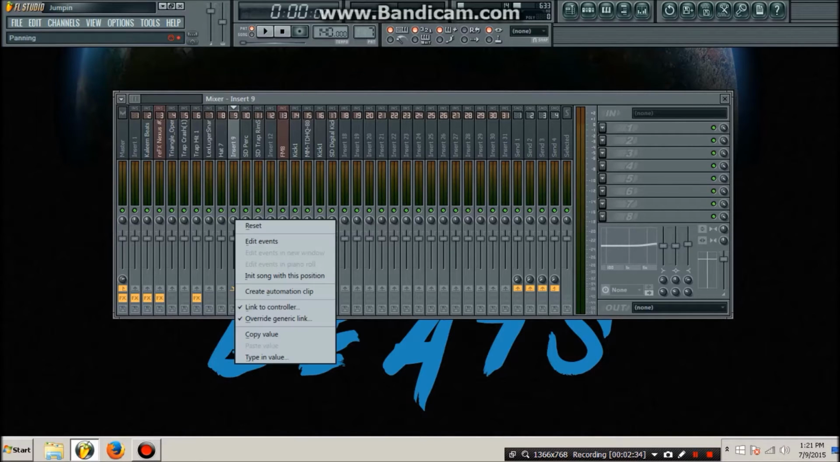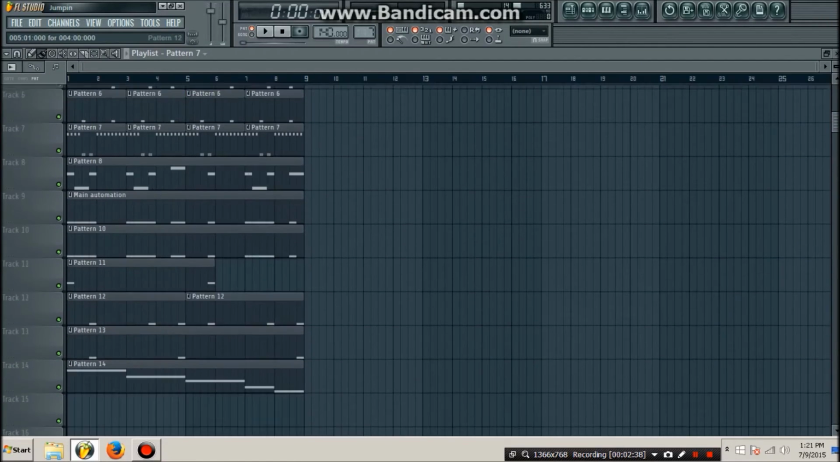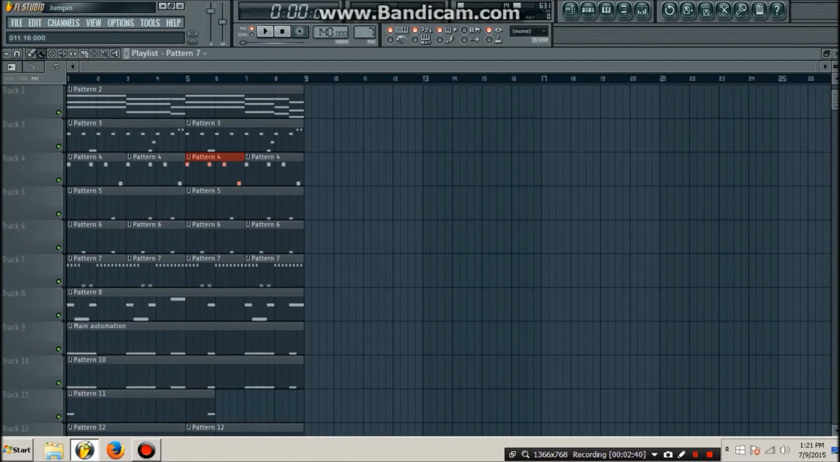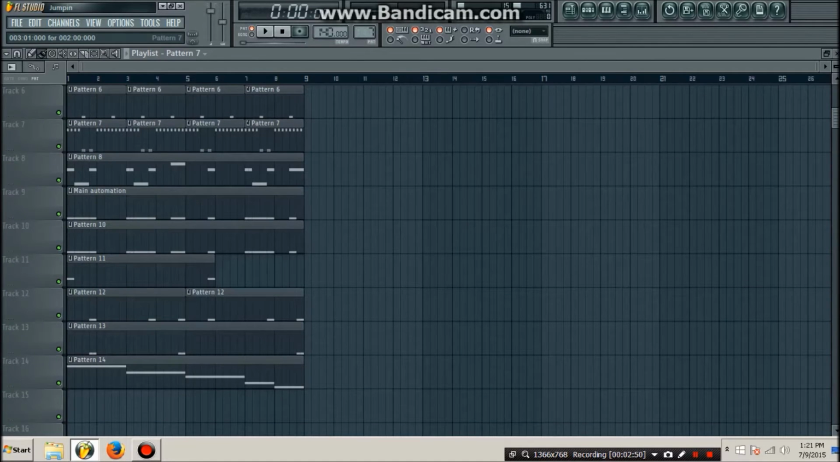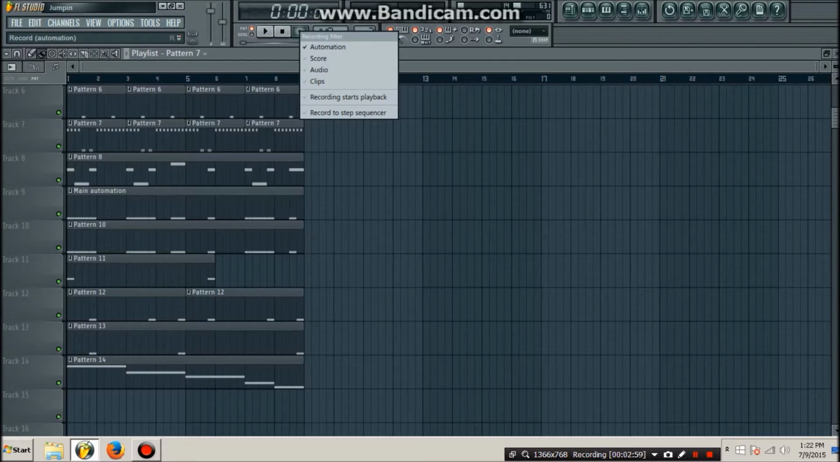If you want to create an automation clip of you doing that, all you have to do is this. Okay, you see I got all these patterns. My pattern that I'm using right now is pattern 7. Don't mind the 4 being highlighted. I'm actually using this. So pattern 7 is the one that we're going to be using to manipulate. So what you do is you click over here. You don't click it actually. You just right click and you make sure that automation is checked. Not score, not audio, not clips. Just automation.